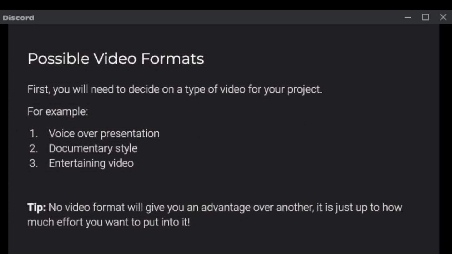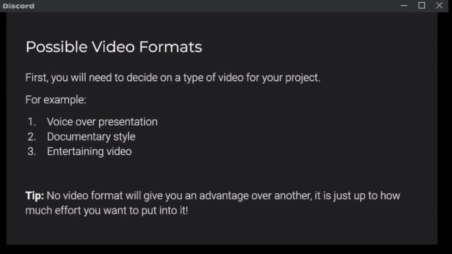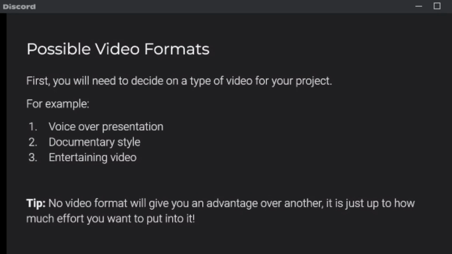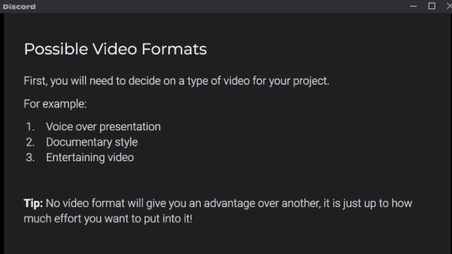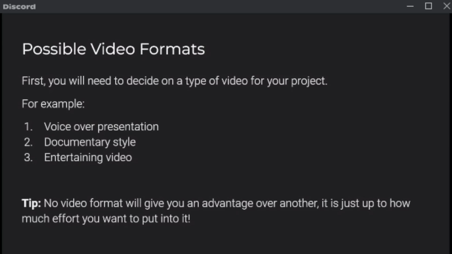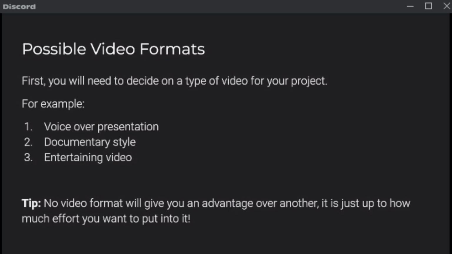The biggest three video formats that you can use are, one, voice over presentation. So make a PowerPoint, record your voice over it, all of that. Second type is documentary style. So kind of like a presentation, but you add in stock footage, stuff like that. And then there's the third one, which is basically an entertainment video. The best example I can give you is one of those Mark Rober videos, if you know. But it's just a more playful style. So these are the three styles.